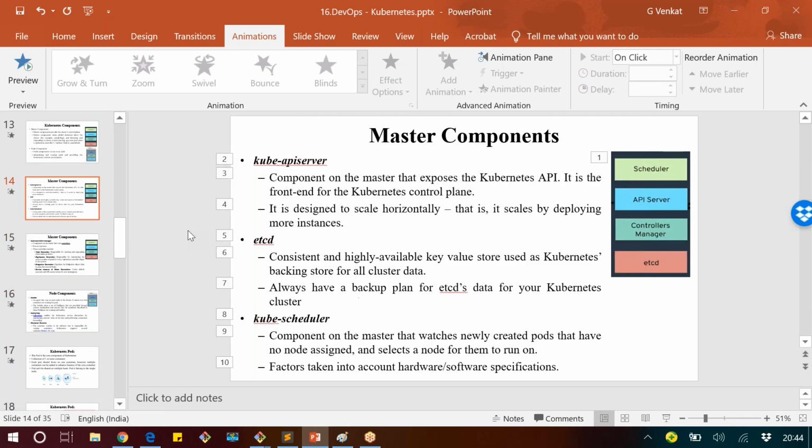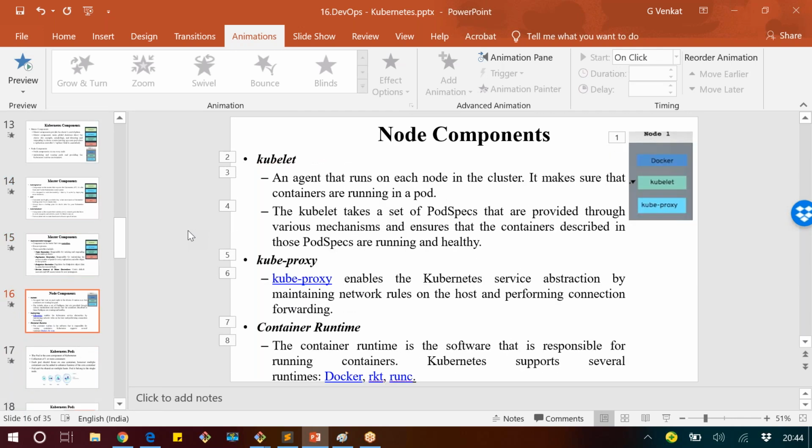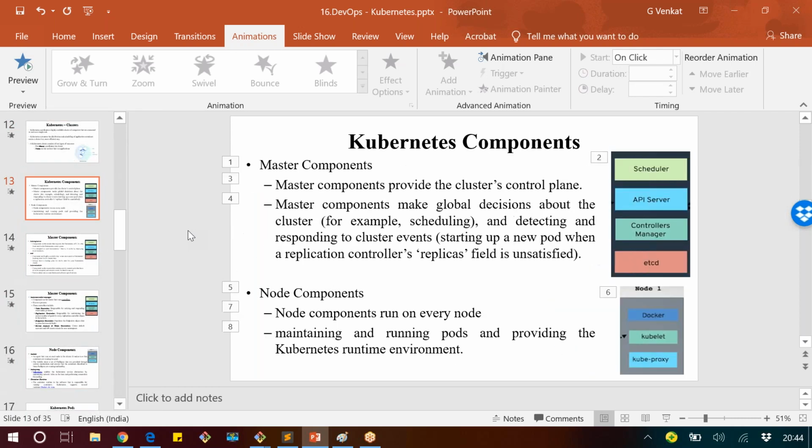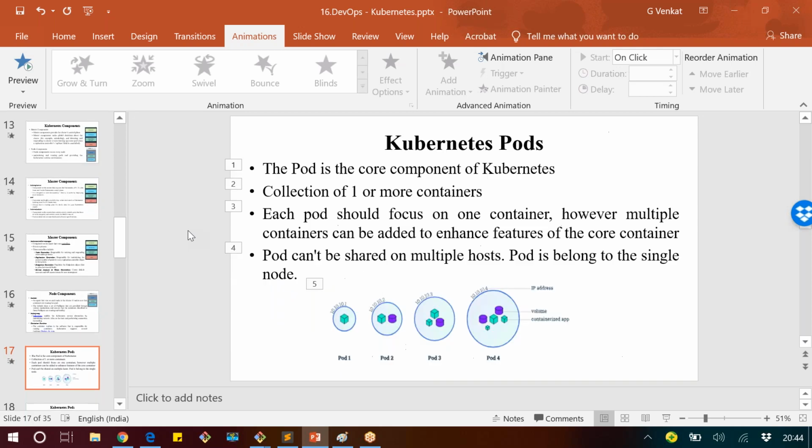And as for services, we didn't discuss the master components yet. These are the points we had in the last class.